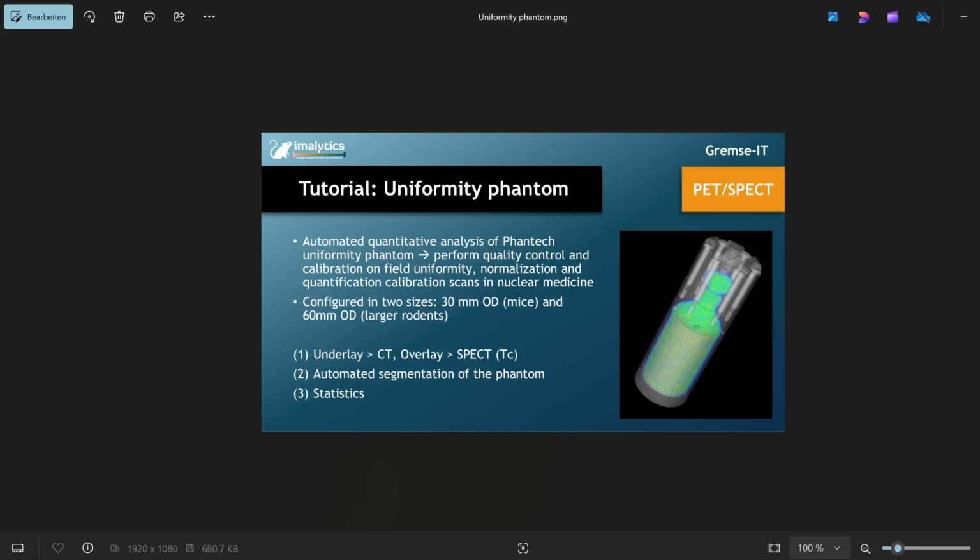Phantech Uniformity phantoms are designed to perform quality control and calibration on field uniformity, normalization and quantification calibration scans in nuclear medicine. They are constructed to ensure a perfectly homogeneous concentration by minimizing air bubbles and preventing sticking to the interior surface. They are configured in two sizes to simulate typical rodent sizes. So we have 30 millimeters OD for mice and 60 millimeters OD for larger rodents.